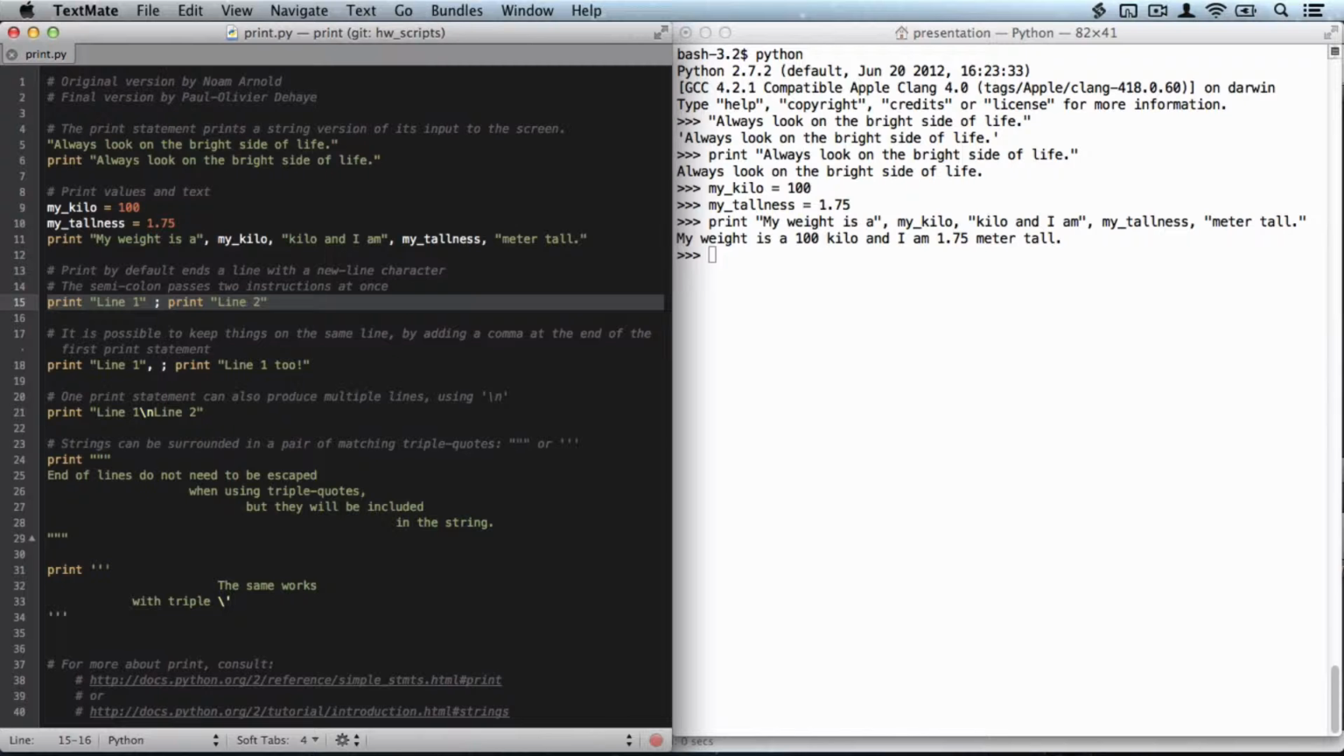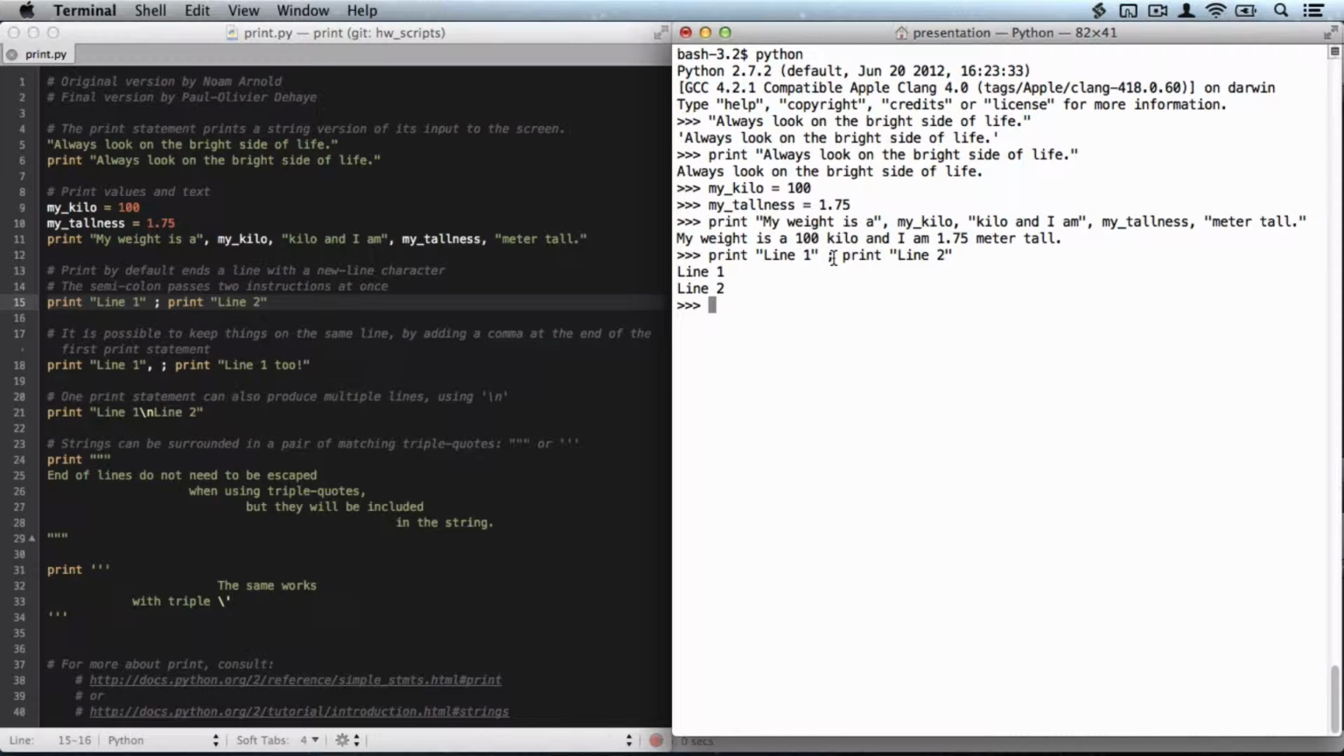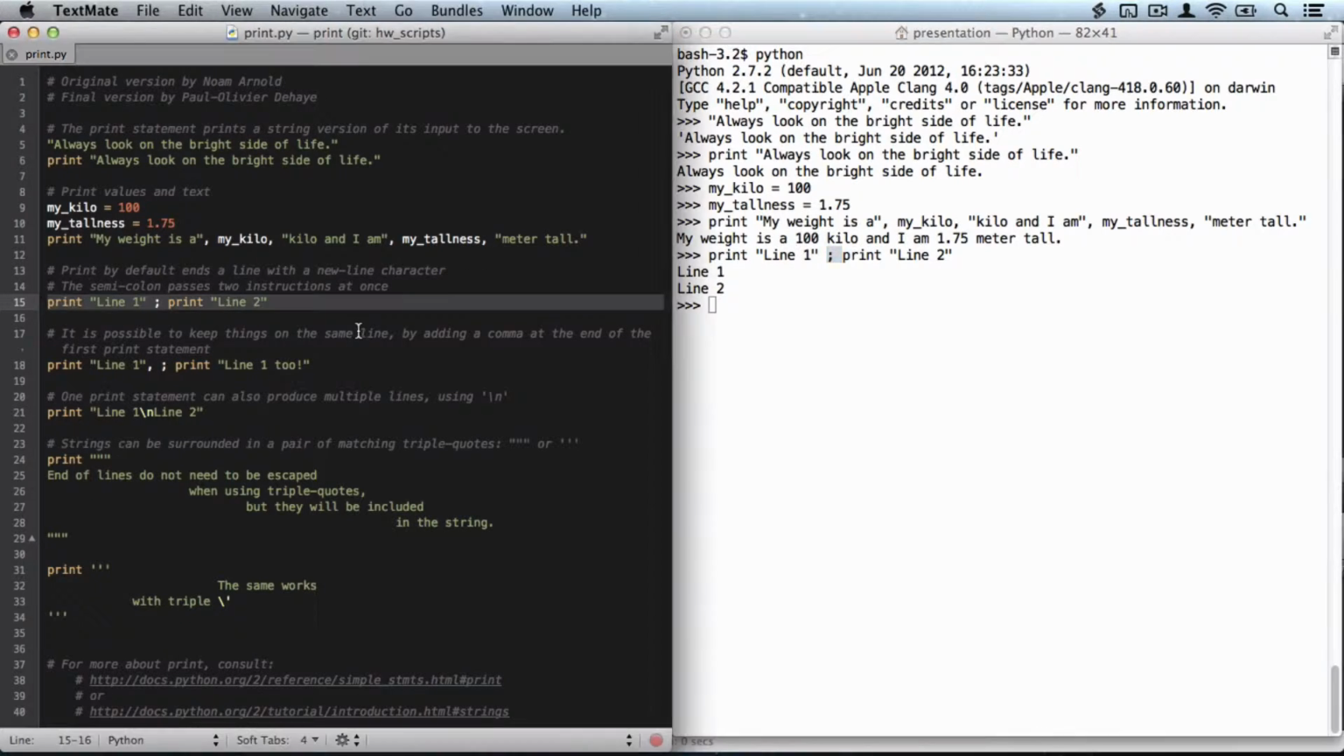I can also ask to print two lines in one command line, so I can separate different commands with a semicolon. That's common in Python or in programming languages in general. So here I ask to print two lines in a row.